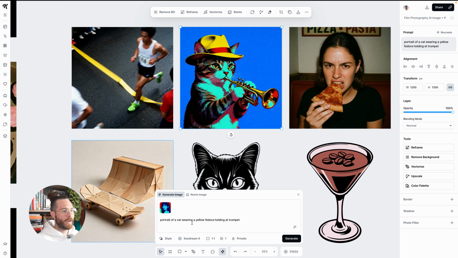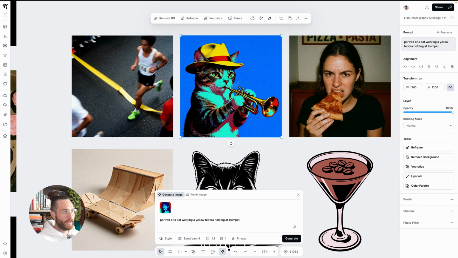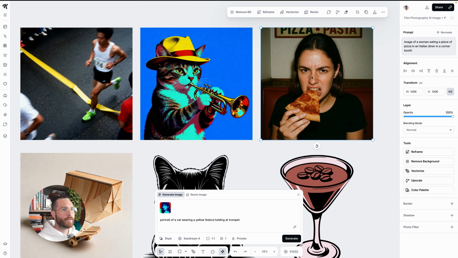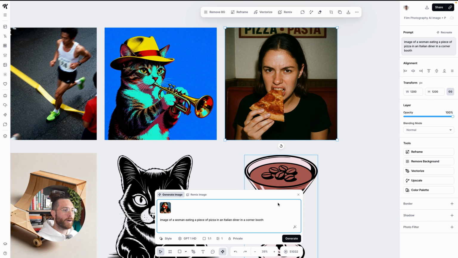I just said portrait of a cat wearing a yellow fedora holding a trumpet. And I mean, this just looks nice. I love the subtle halftones in the dark areas of the hat to give it that kind of fold that is classic to a fedora. Let's open this one. Hopefully you're getting the idea for how powerful this can be.